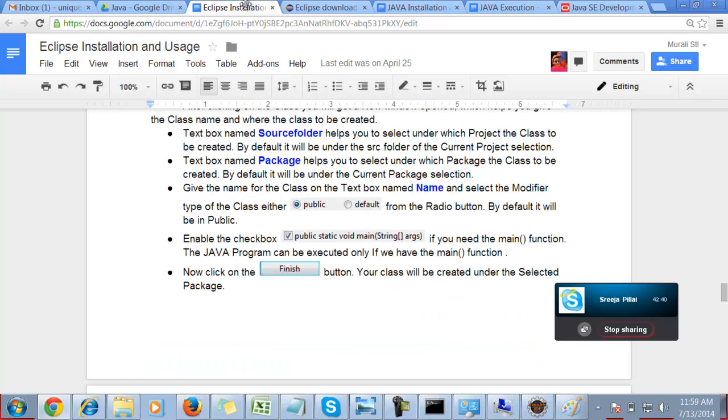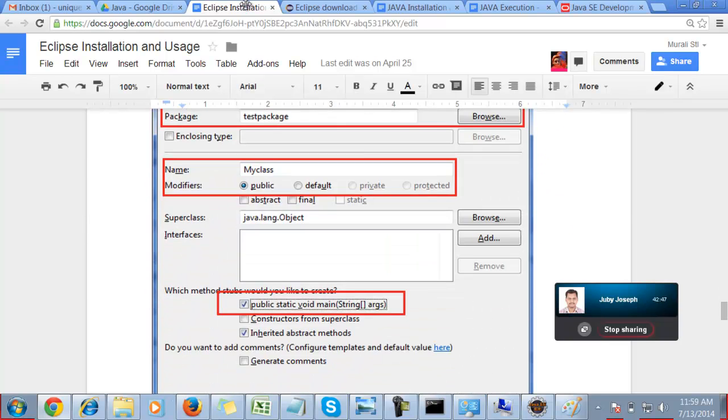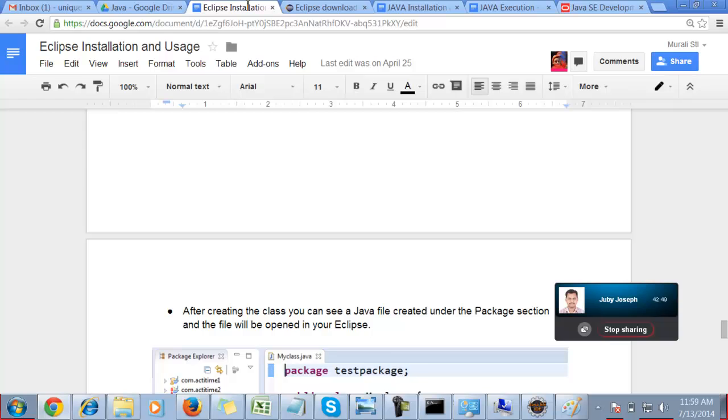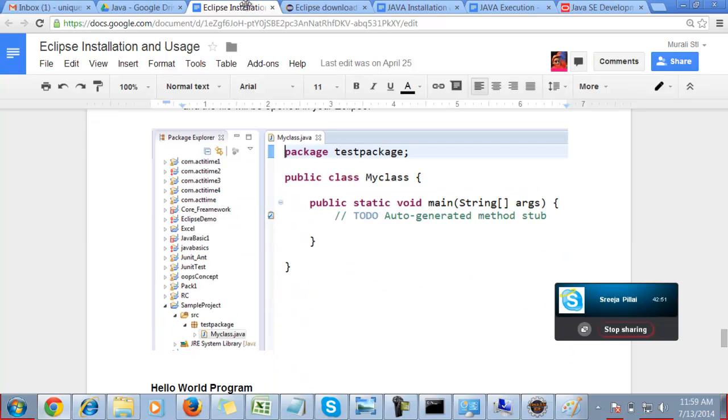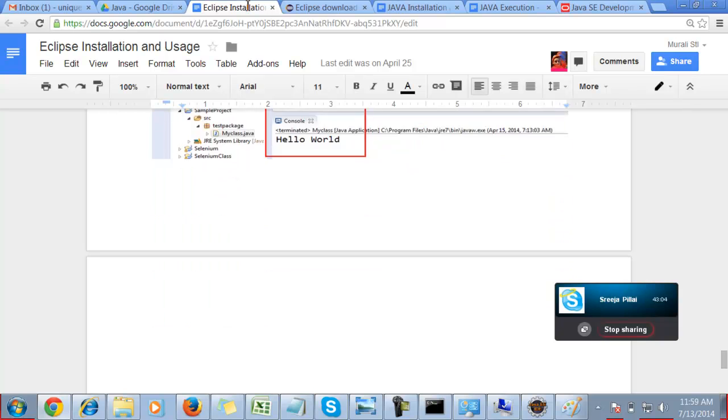Then to execute a program you need public static void main, then only it can be executed. The Java program can be executed only if you have the main function. You created this one. Now if you create it, you will be getting a class file like this. How to execute a program? To execute a program you need this public static void main, and then system.out.println hello world is being printed here in the console window. This is what.